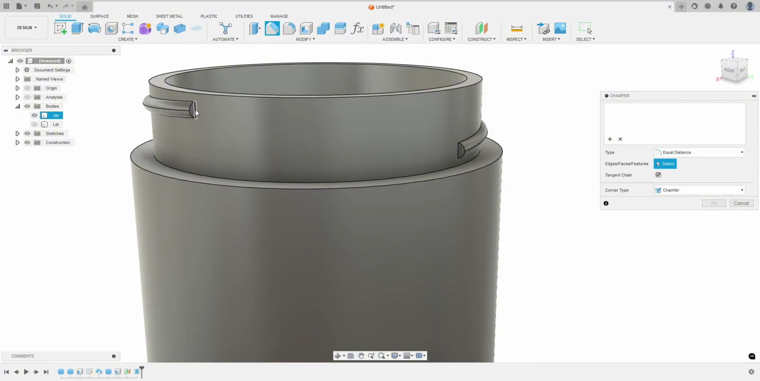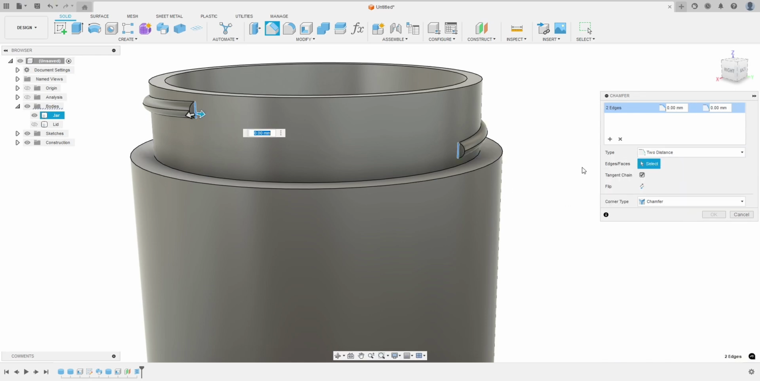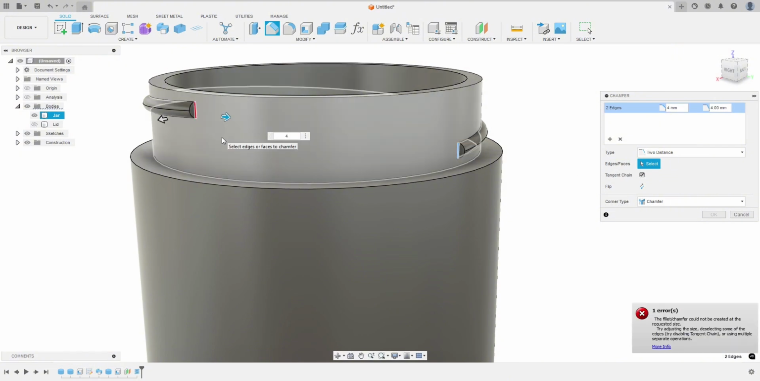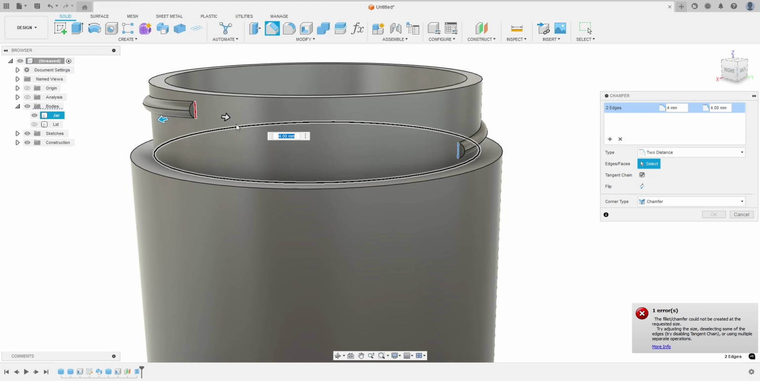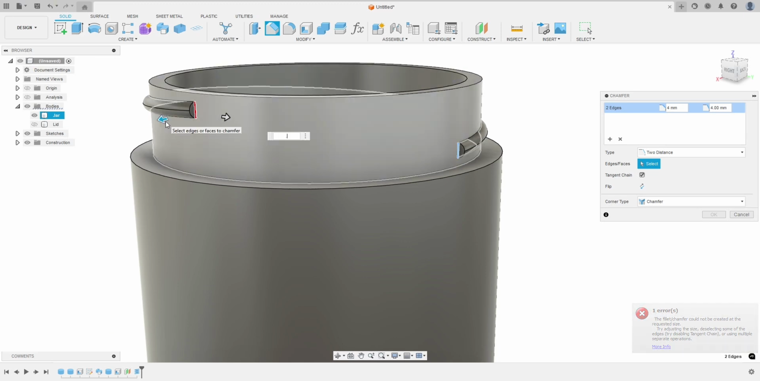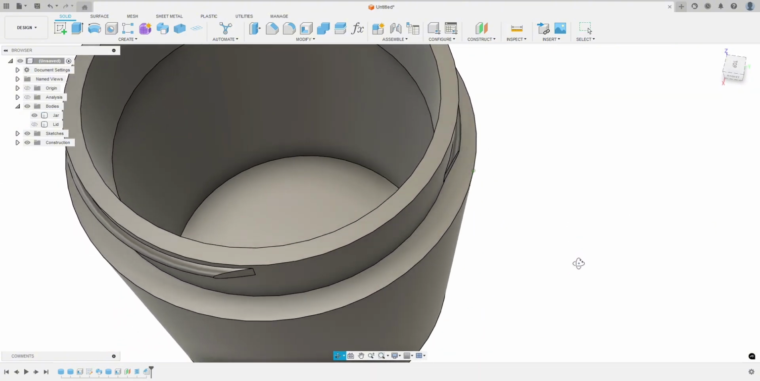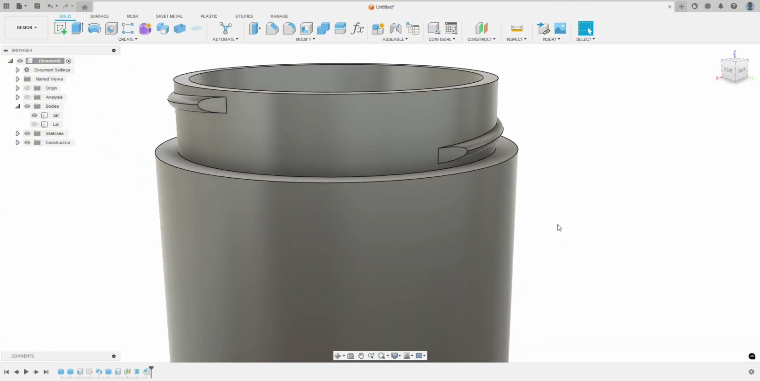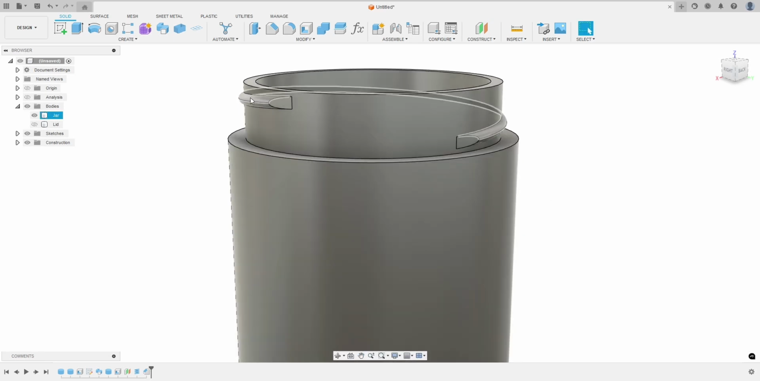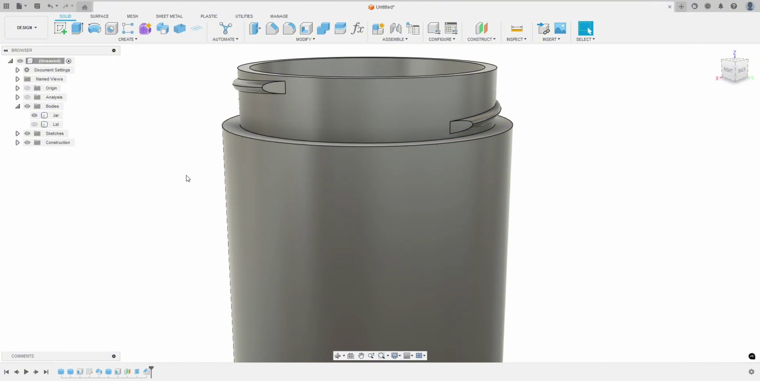So I'm going to click on this line, hold shift, and click on this line. And we're going to do two distances. Now this arrow right here going out is going to be 4. And if you hit tab to go to this arrow, it's going to be 0.89. And hit OK. And that just adds a nice transition there to that thread. Again, if you are not following my measurements for these threads exactly, those numbers will be a little different.